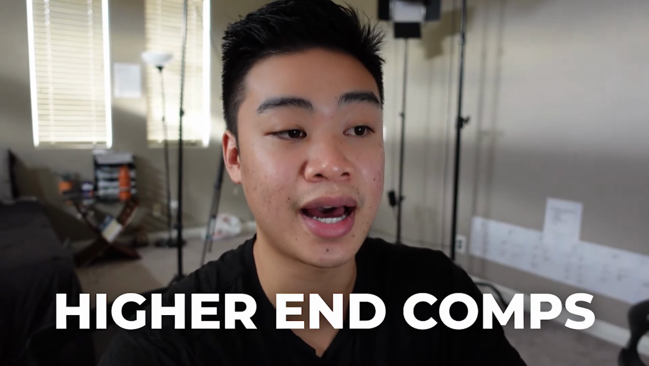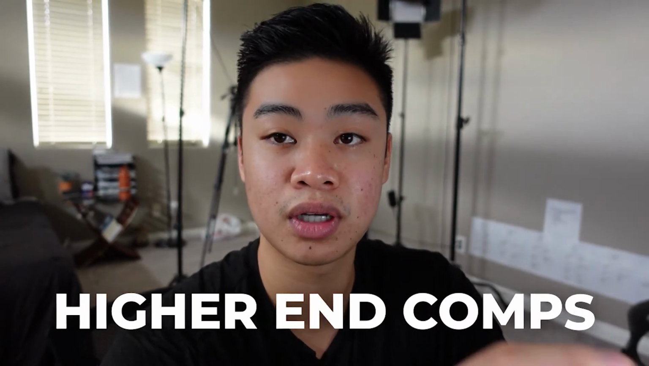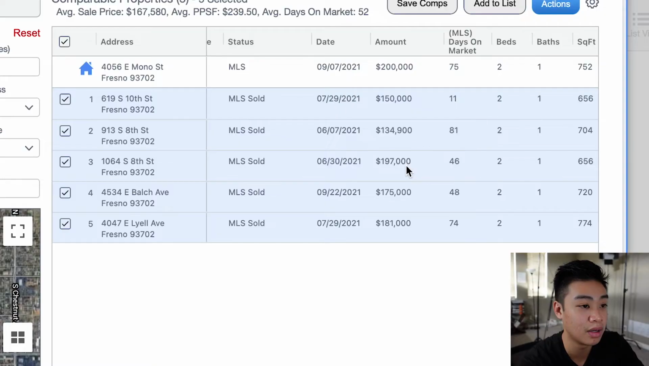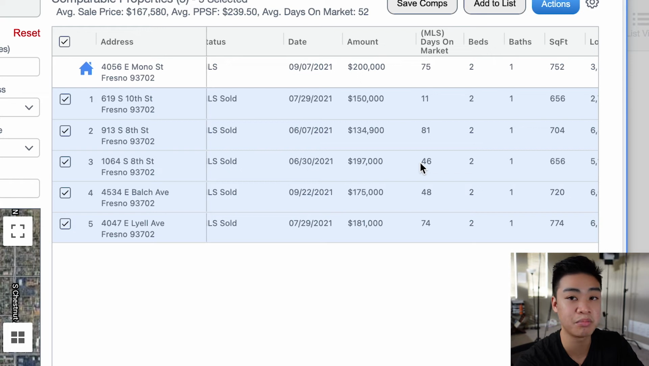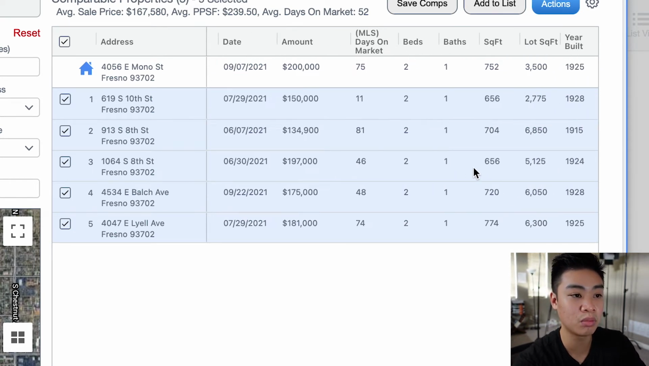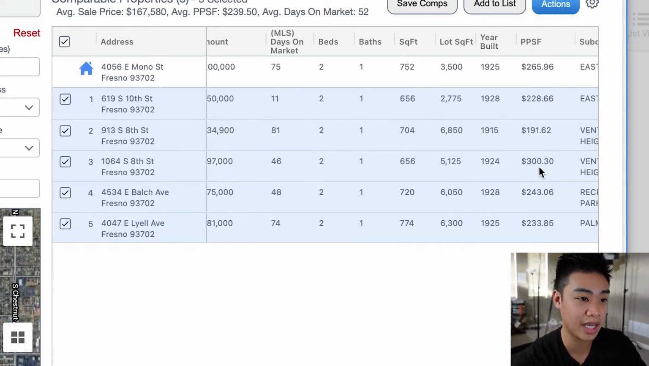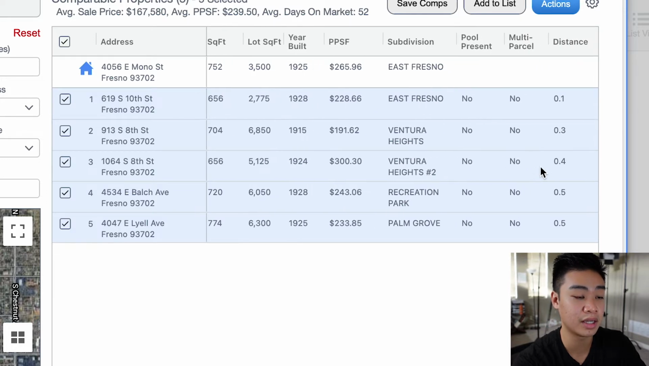What I like to do first, honestly, is look at the higher end comps, because those are the ones that are most likely the renovated ones. So I go to the biggest one, 197,000 is the largest one. I look at the specifics. So it sold in 46 days, it's a 2-bedroom, 1-bath home. It does have a little bit less square footage than the home that I have. And lot size is about 2,000 square feet bigger, actually like 1,600 square feet bigger. Year built, roughly the same. And it is 0.4 miles away.